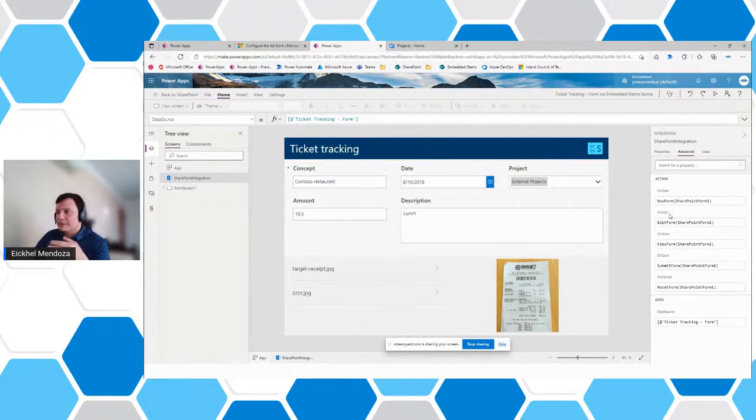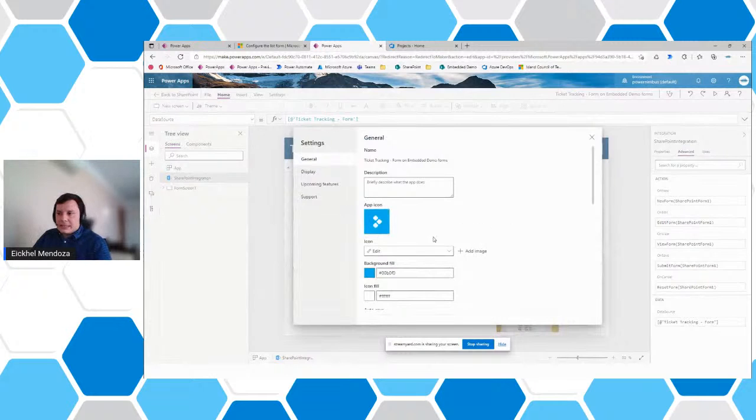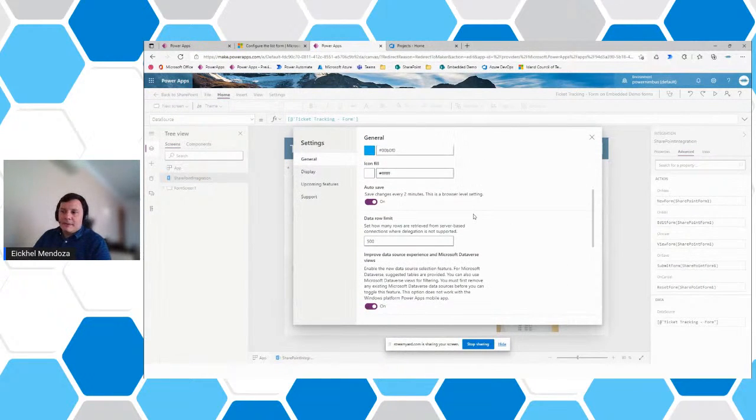Whenever it's new, whenever it's edit, and all the things that I can do with this integration. And this is the one that, if I click on save, is the method that is going to run, and I can change everything from here to handle all the information for me. And here in settings, I can change more stuff about my application.